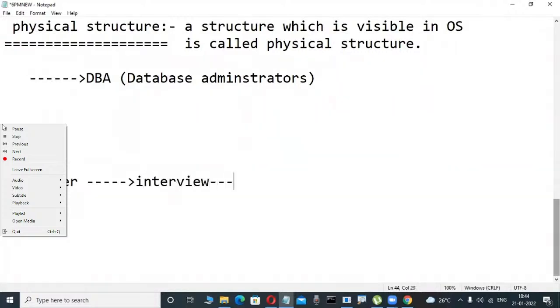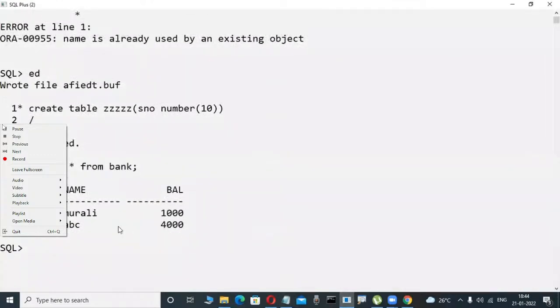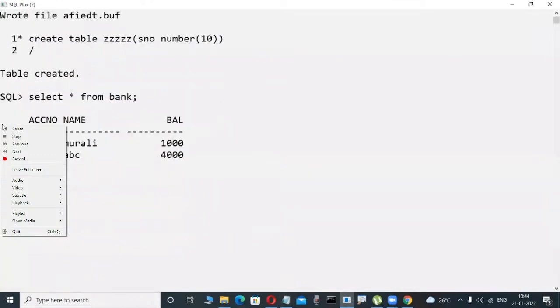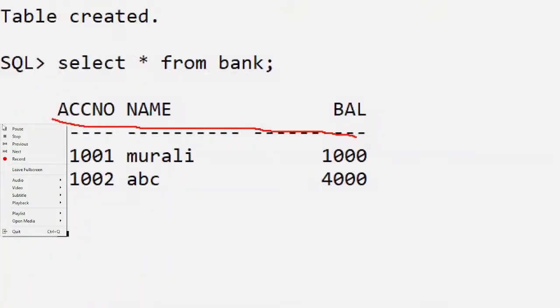What is a database? They may not be asking, but generally, what is a database? When they ask, the developers answer from the logical structure side. What they say is that it is a place where we can store a structured collection of data. Is this a structured collection of data or not?